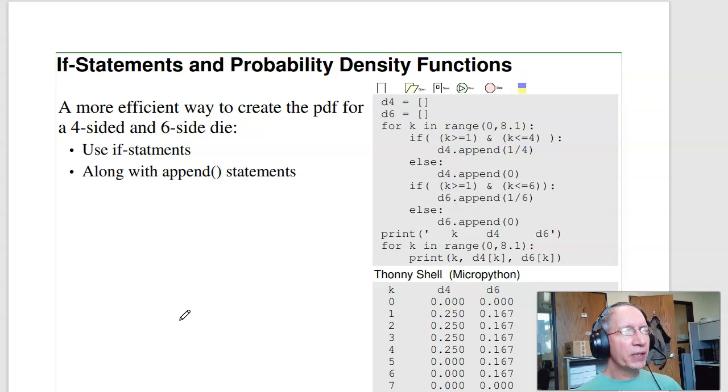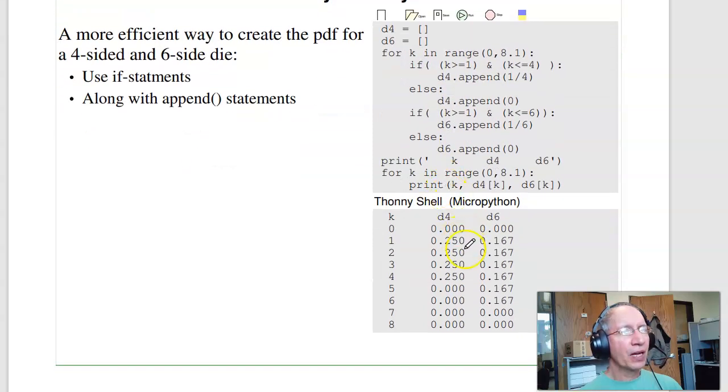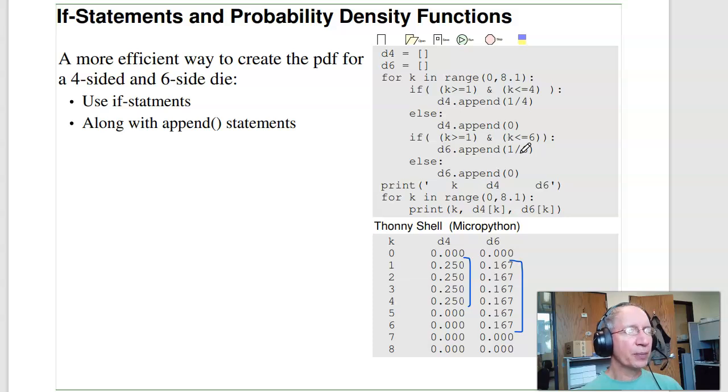With if statements, I can do PDF functions. It's a more efficient way of creating the 4-sided and 6-sided die. So we can start out with D4 and D6 being an empty matrix, and then do a for loop for k in the range of 0 through 8. If k is between 1 and 4, I'll append a 1/4, otherwise append a 0. So for a 4-sided die, I can get the numbers between 1 and 4, there's the probability. For the 6-sided die, for the numbers between 1 and 6, those are valid possibilities. Each has a probability 1/6, otherwise a 0. If I do that with a for loop and if-else statement, I see here's my 4-sided die, there's my 6-sided die. Another way to generate the probability of rolling a number on a 4-sided die and 6-sided die. This is a little bit more efficient.